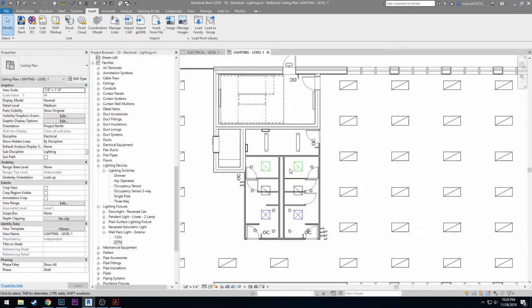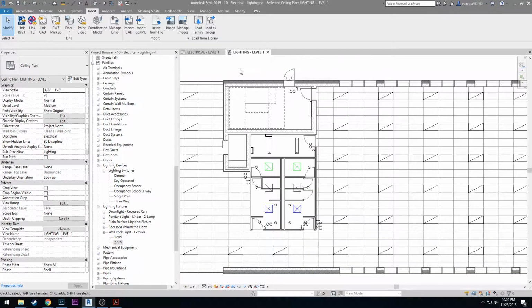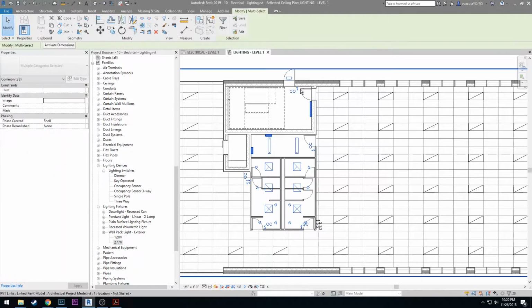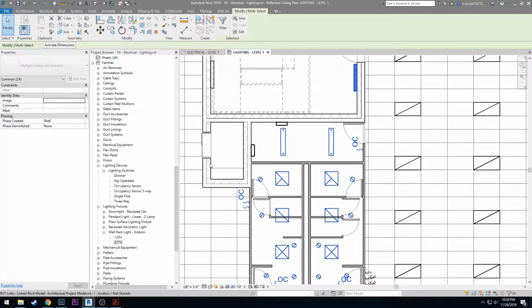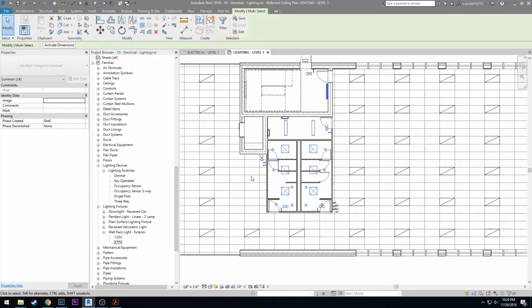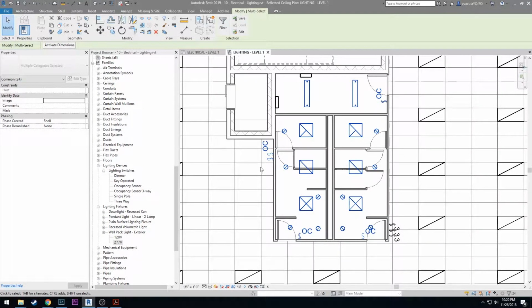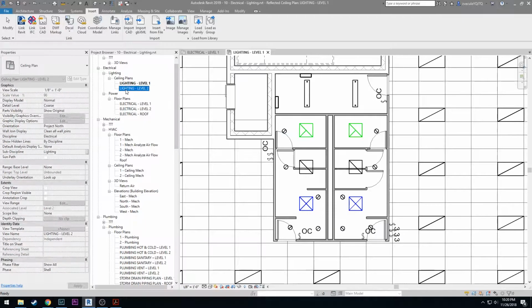The second floor, let's see if we can't copy at least the restrooms and the staircase. You want to make sure you're not grabbing your panels here. You don't want to double up on those, or you may have some issues when you go to circuit everything. I'm just going to copy these guys out. Level 2.